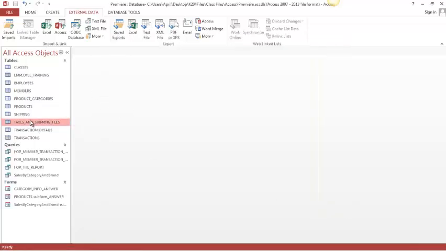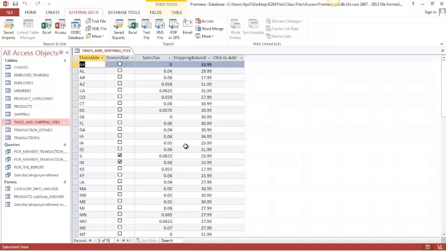Go ahead and open Taxes and Shipping Fees. You should see that you have 51 records, which is every state, including Washington, D.C. Go ahead and close.